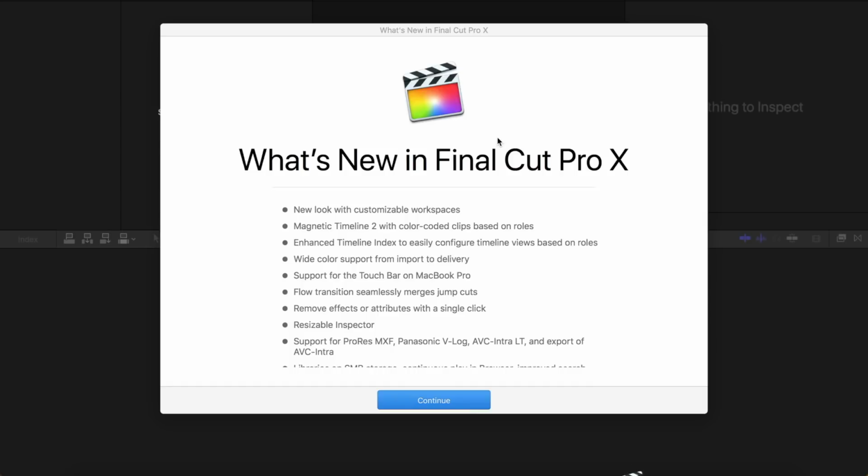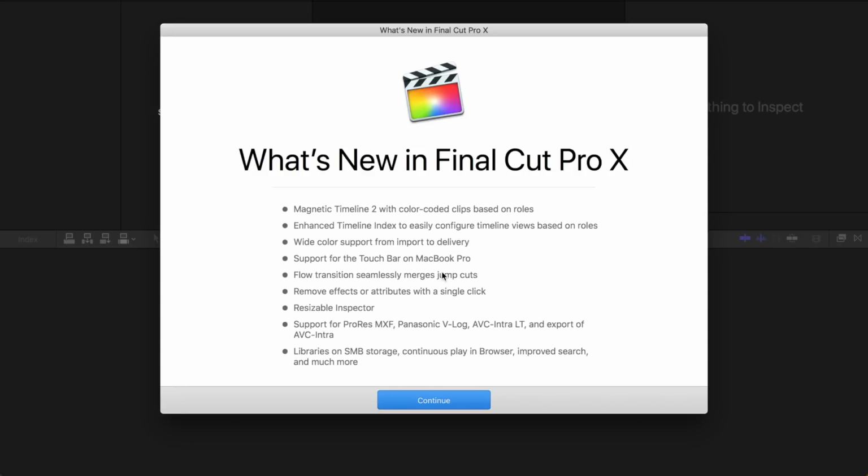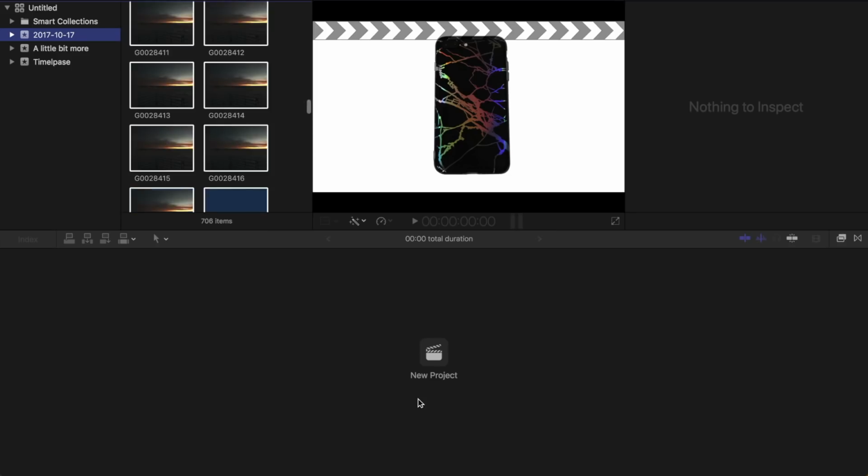This method is much simpler than searching through Finder to find these files and hoping you delete the right ones. Hopefully, deleting and resetting your Final Cut Pro preferences fixes whatever issue you may have. If not, you may have to delete and reinstall the entire application, but hopefully it doesn't come to that.